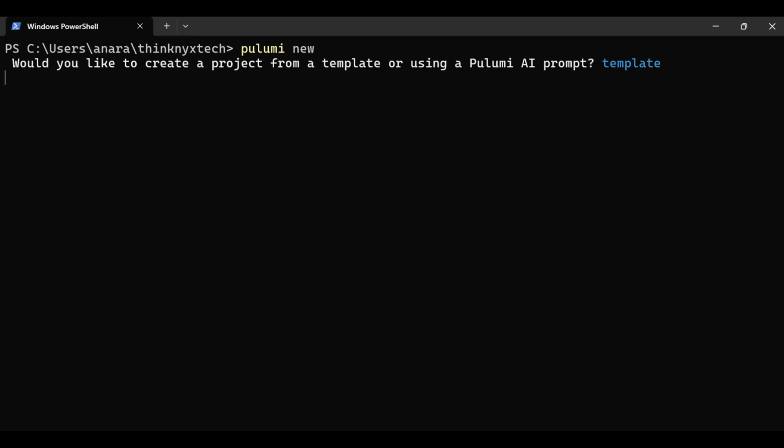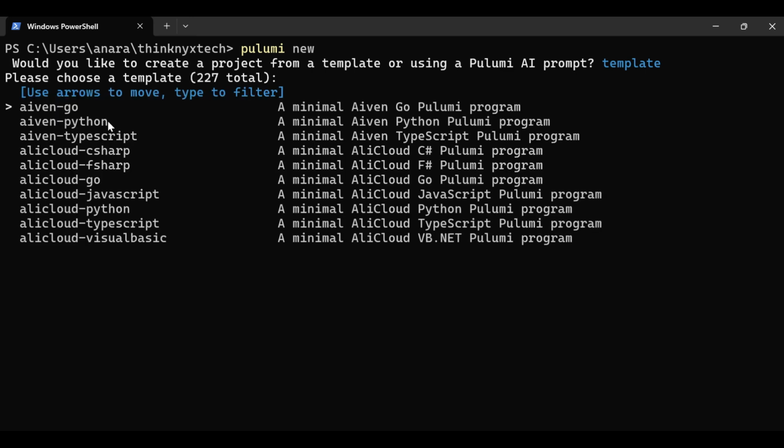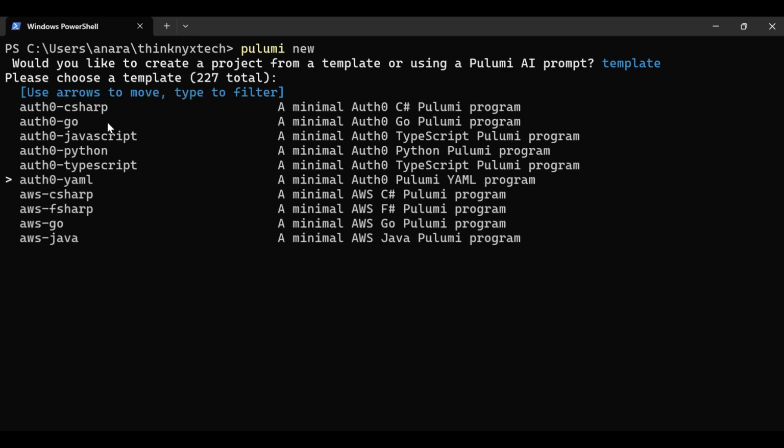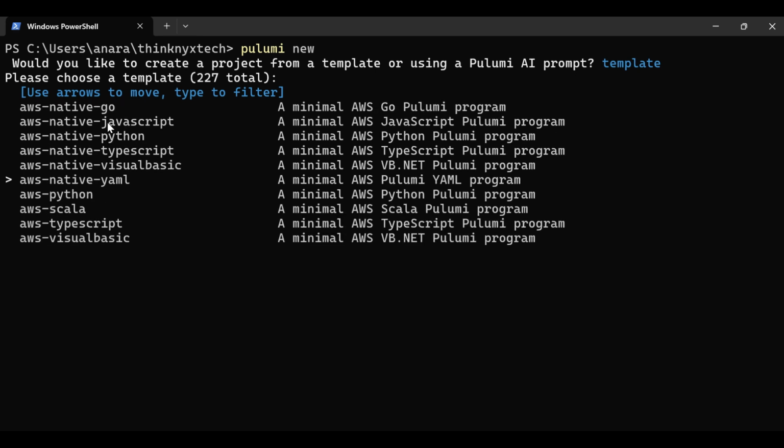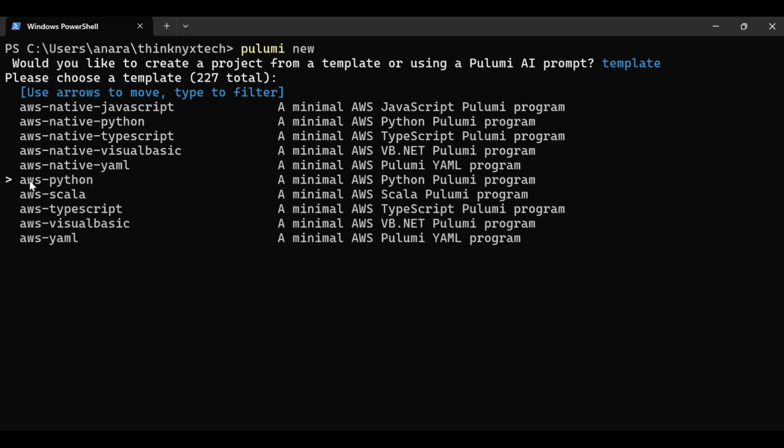Pulumi templates offer a quick and efficient way to deploy infrastructure across AWS, Azure, and Google Cloud. Once deployed, you can easily customize and manage your infrastructure by updating the code in languages like TypeScript, Python, Go, Java, .NET or C# or YAML. Next, it will ask you to select a template. I'm choosing AWS Python. As mentioned earlier, I'm using AWS infrastructure and the Python programming language.